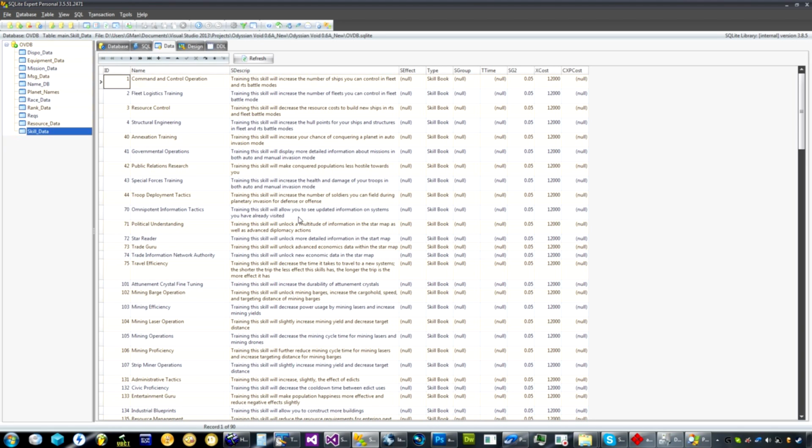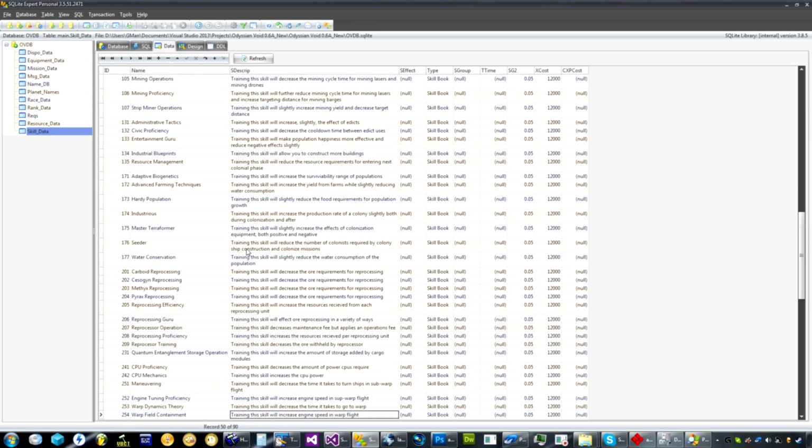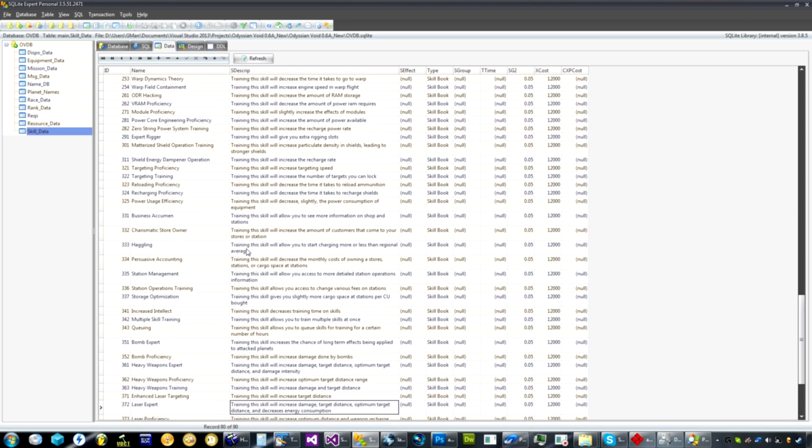But what'll happen is that you'll have the skills, and the skills will have certain requirements for you to be able to use them. For example, Trade Guru requires you to have trade information network authority, and there's one other one. Was it travel efficiency? I don't think it was travel efficiency. Maybe there's another trading skill I missed somewhere. But you need to have those in order to use Trade Guru.